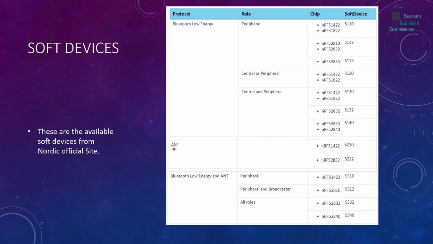There is another protocol, as I have previously mentioned, ANT, and it has a series like S210 and S212. Similarly, if we want to support both protocols, that is BLE and ANT, then we have to use the S3 series: S310, S312, and here are our devices. For nRF52832, S332 would be useful, and S340 for nRF52840.